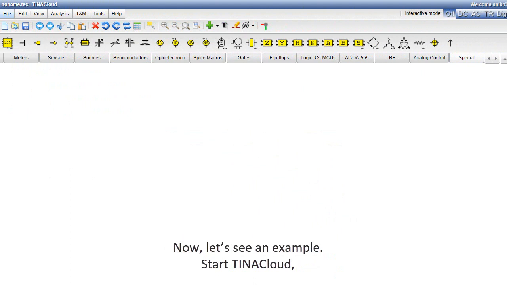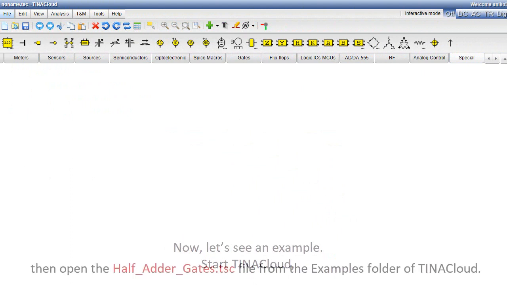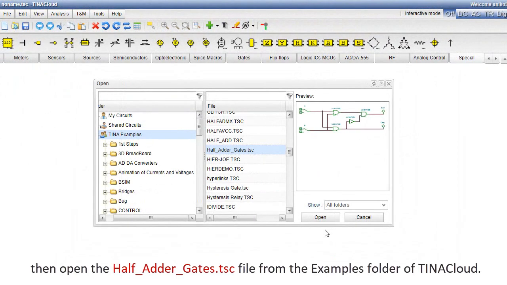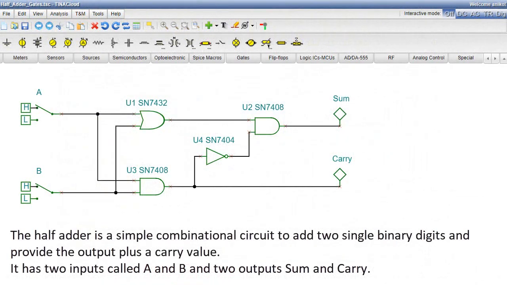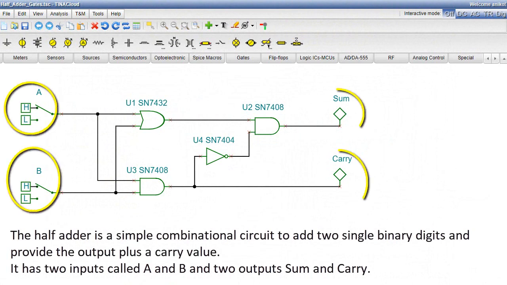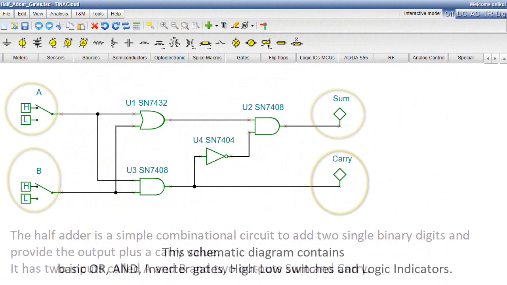Now, let's see an example. Start TINACloud, then open the half-adder gates.tsc file from the examples folder of TINACloud. The half-adder is a simple combinational circuit to add two single binary digits and provide the output plus a carry value. It has two inputs called A and B, and two outputs called sum and carry.